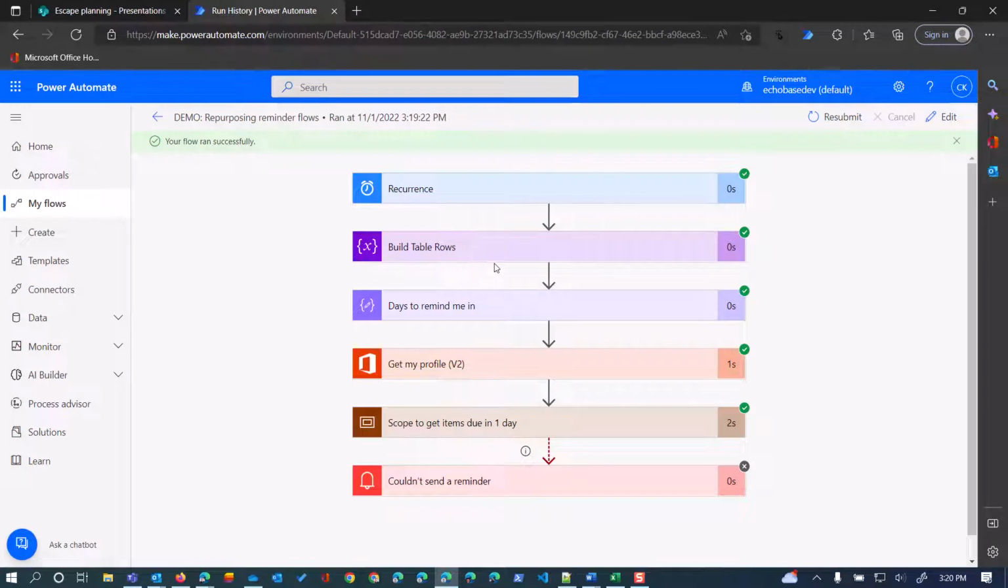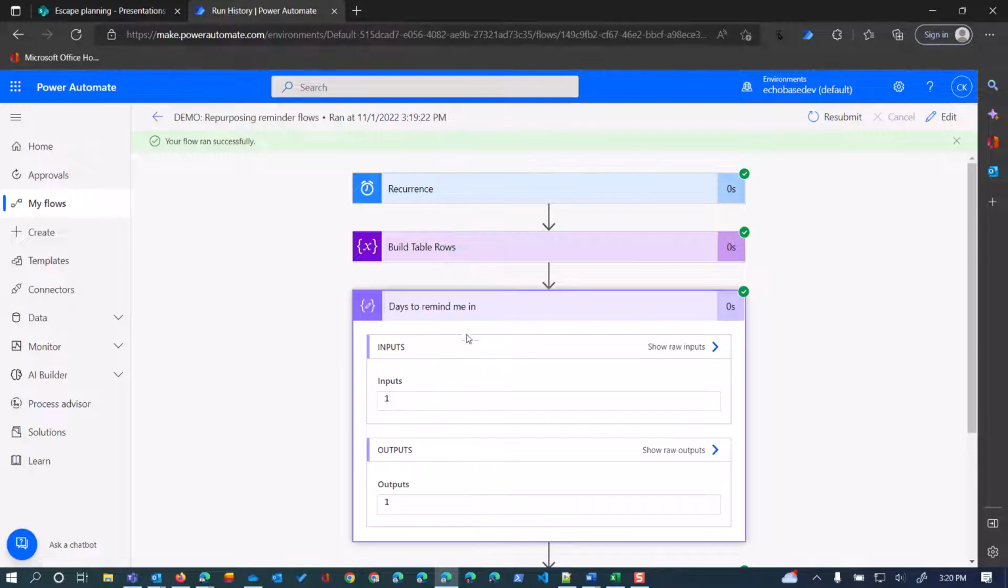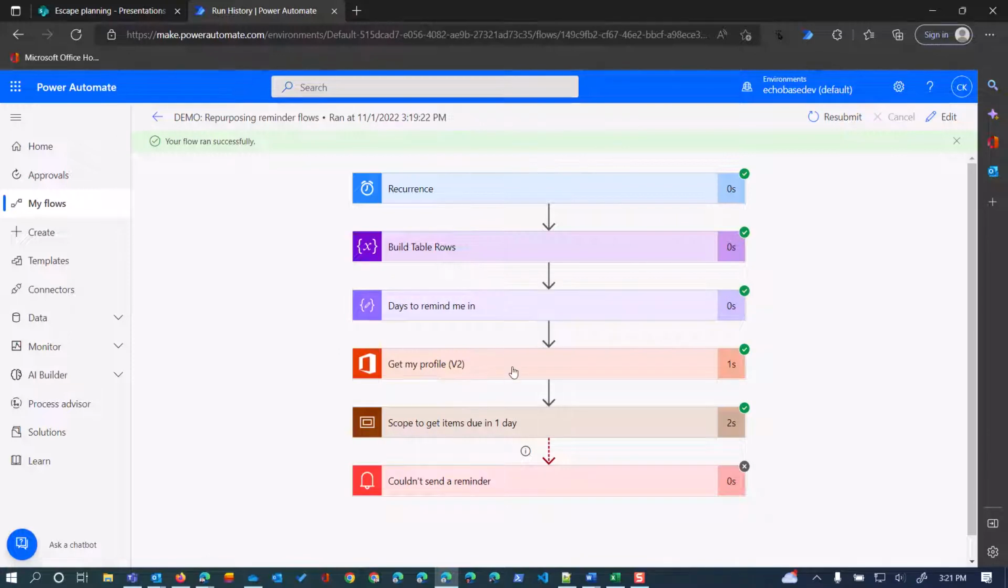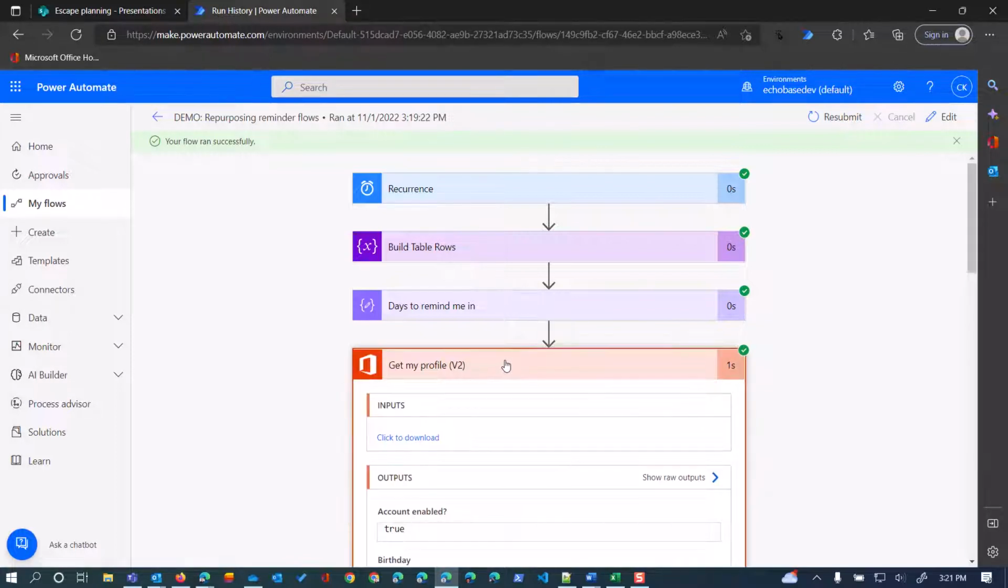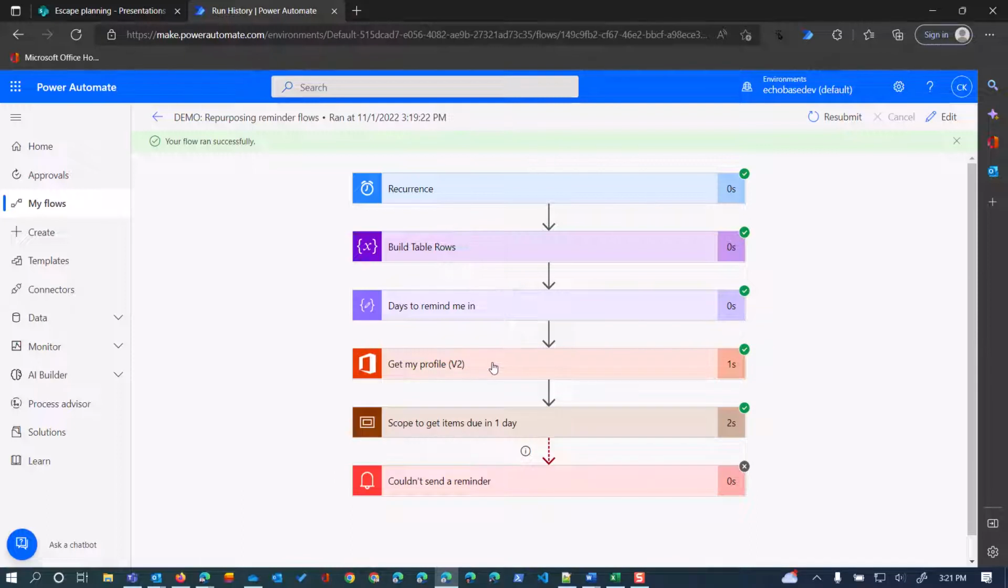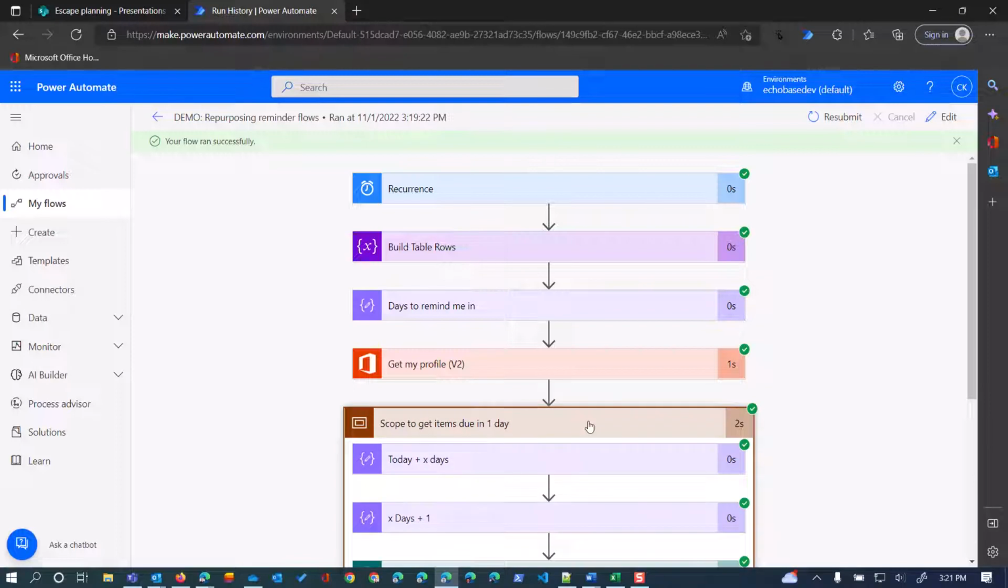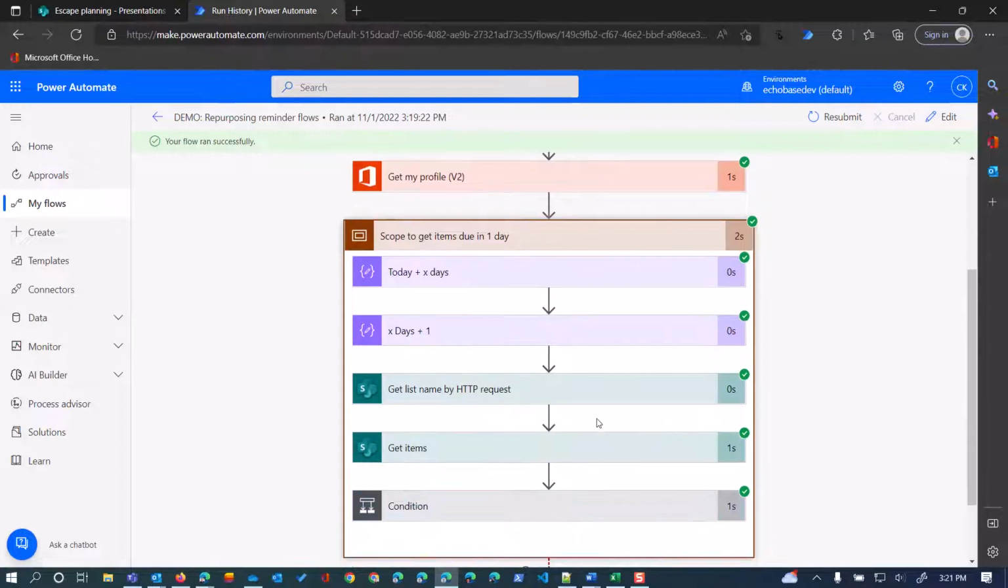Basically, this creates a variable called table rows. This compose action just takes whatever you put in as the number of days to remind me in. That's all it is. And it gets my user profile in order to send me a message. This to me really is a nice to have, but not really required, but I'm going to leave it there anyway. And then within this scope, and if you don't use scopes in Power Automate, you really should look into it. It helps keep your flows looking a little nicer, a little easier to navigate and to work on.